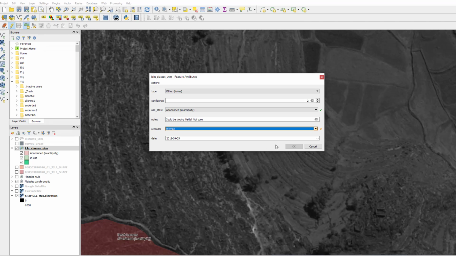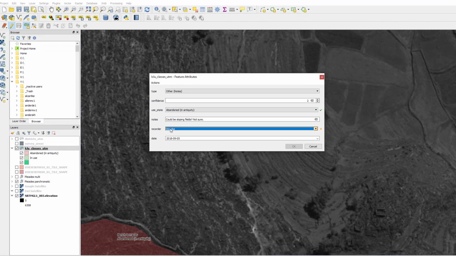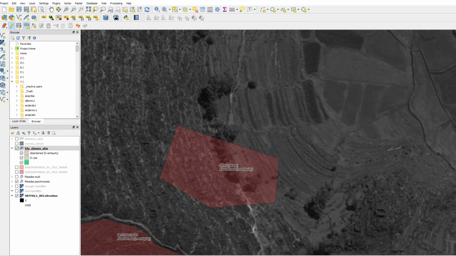Okay, it's not taking my name. Put somebody else's name. I'm not sure why it's doing that. Okay, and then I'll put the date here and press OK. Okay, so there's our polygon.